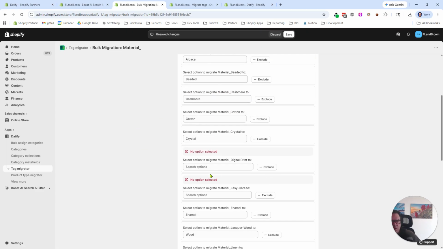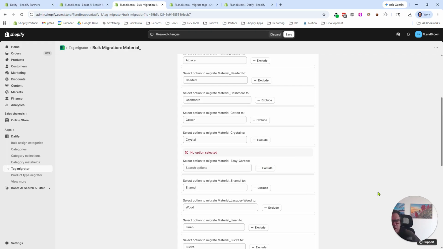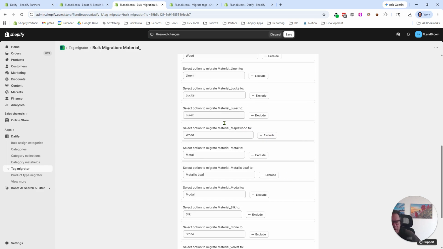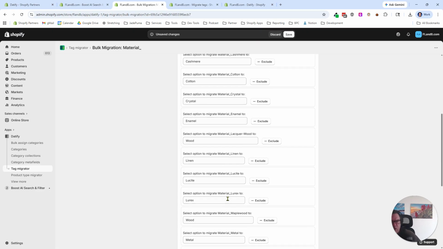But down here under the digital print, well, digital print, is that a material or is that a format? And in this case, I'm going to say that's really not a material. This is wrongly classified. So I'm going to exclude this one from the process. And easy care sounds like a feature to me, not a material. So I'm also going to exclude that one. And now I can scroll down this list and see the rest of them are all good.